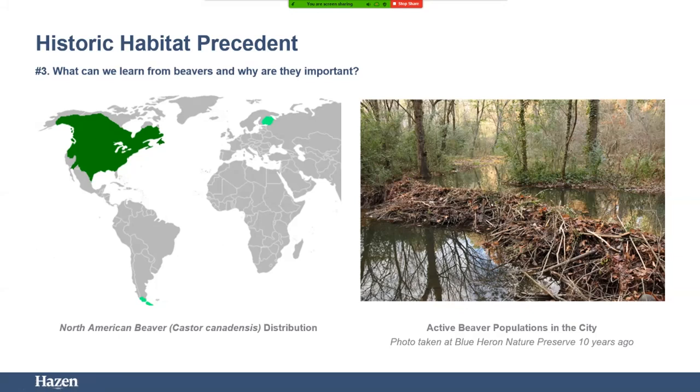And for quite a while, we decided that we wanted to fight against it. The most important thing to note is that they don't really care where they are. They're opportunists. So the photo over here on the right is a photo of a former beaver dam in Blue Heron Nature Preserve, not even 10 years ago. If y'all haven't been to Blue Heron Nature Preserve, I highly recommend it. It's a fantastic park here in the city, just in that North Buckhead community.